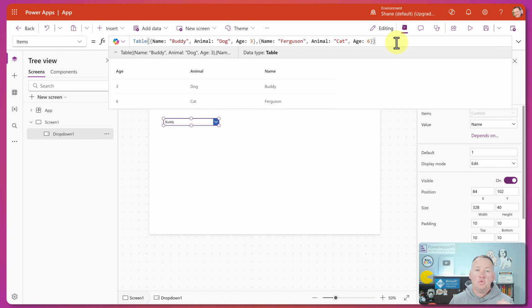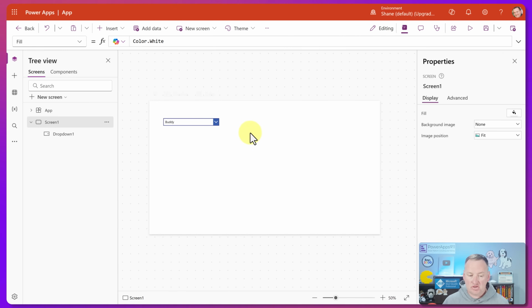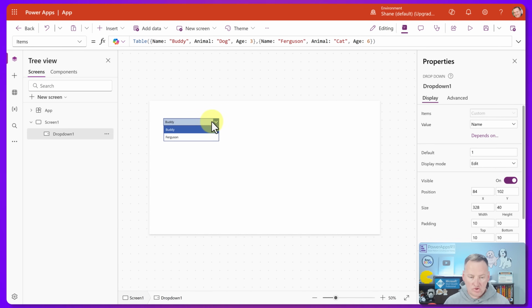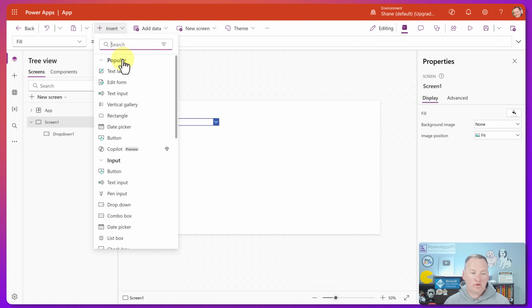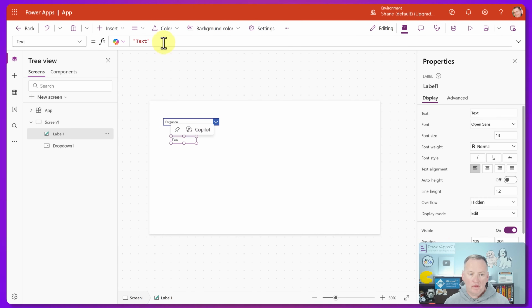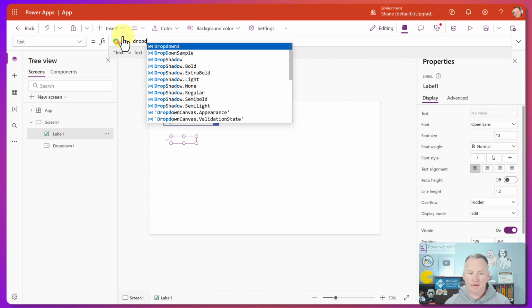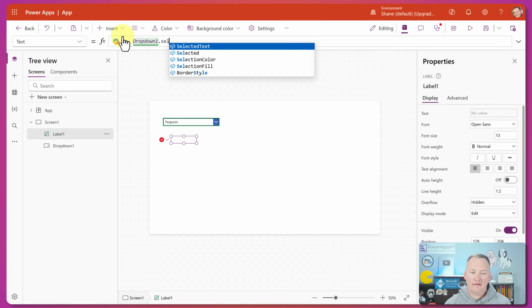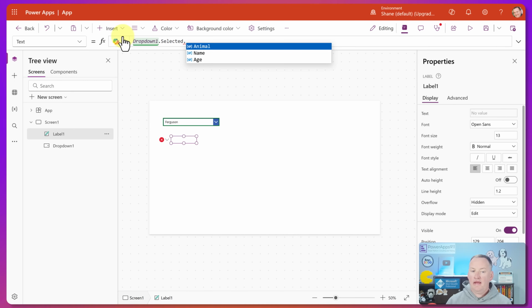Where this works really great is, say you want them to choose the name, but you then want to pull out the age. If we choose Ferguson, and insert ourselves a label on the screen, the way we would get to that would be Dropdown1.Selected, and then there are all the columns: Animal, Name, and Age.